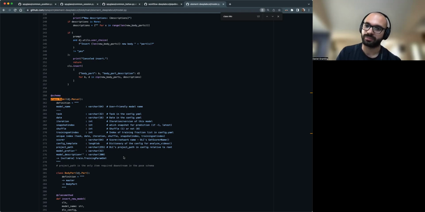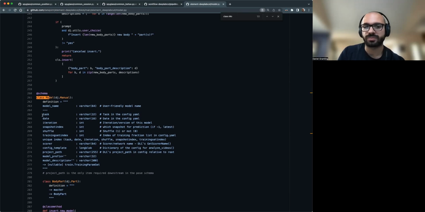Is this the table that you're referring to, the model table? Yeah, so there are quite a few items here. It's a longer table among the ones we provide. The motivation for keeping all of this here is in part a recognition of, in DeepLabCut's definition, what actually makes a model unique. If I change any of these features, then according to DeepLabCut, the model would be different.